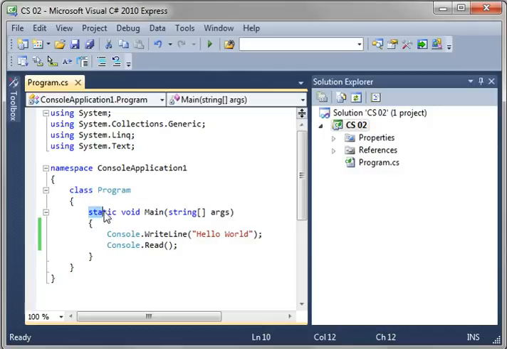And then we have this ugly looking static void Main string[] args. What is this thing? Well, that's the main entry point of your application. Static simply means there can be only one. Void means it simply returns nothing. Main is the main entry point, and these are arguments. You can actually pass arguments into your program.